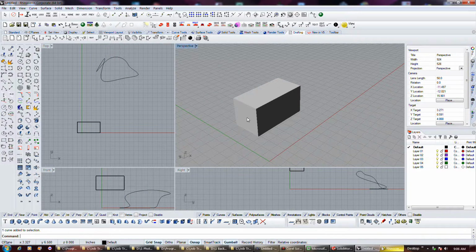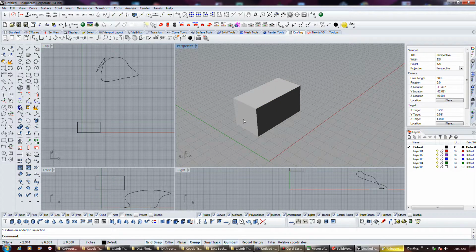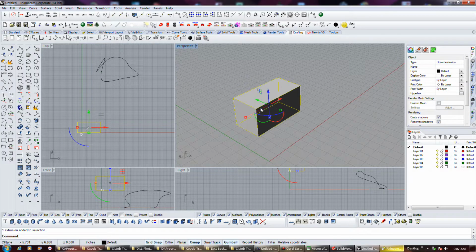Now when selecting faces, you can select an object. If you hold control and shift, you can select faces, or sometimes, oops, you can select various edges and so forth if you want to.